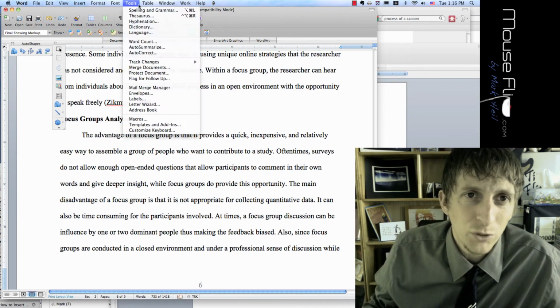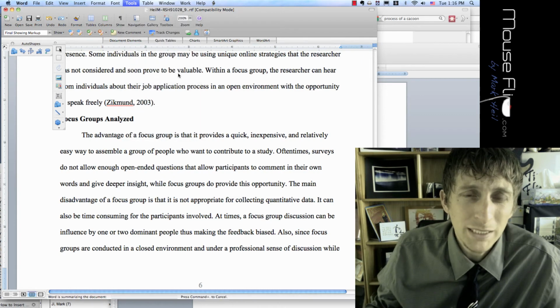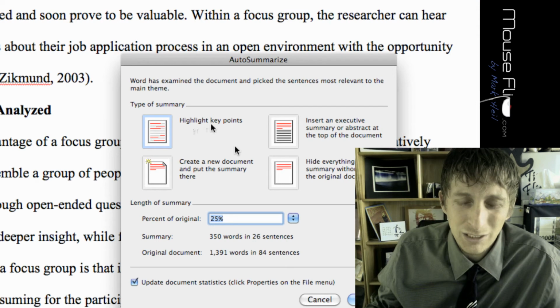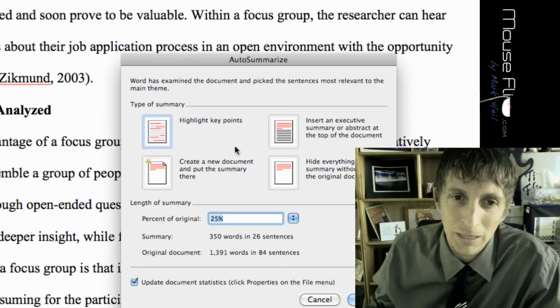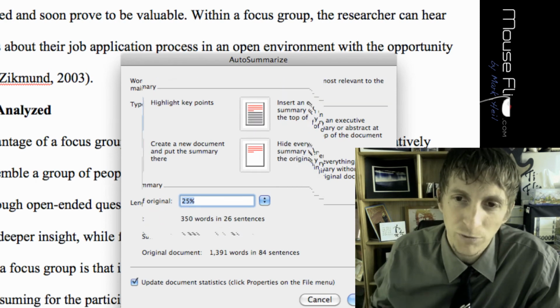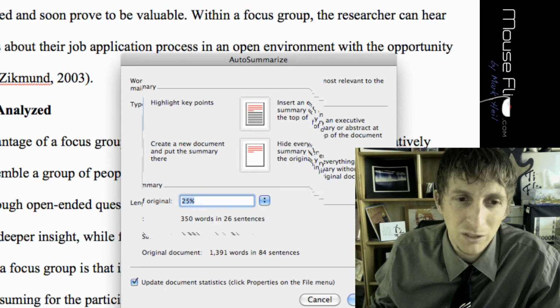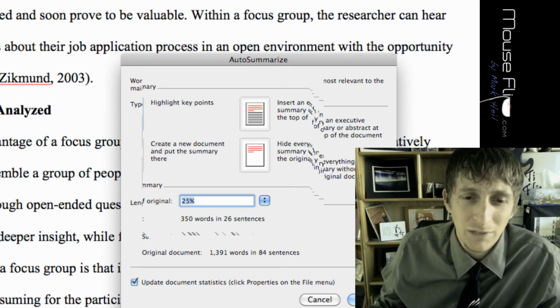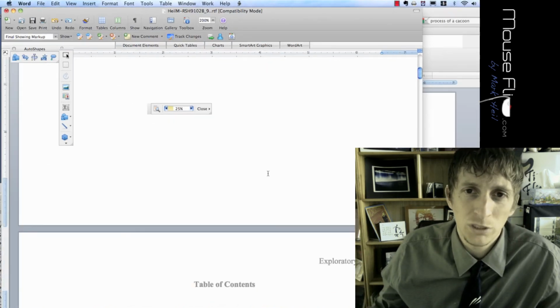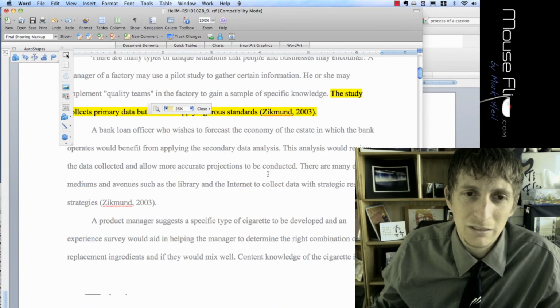Another thing I'm going to show you is in Tools, you can go to Auto Summarize. Auto Summarize is cool because Word is smart. It just takes off the key highlights of the paper. Sometimes teachers do this when they want to just see the highlights of your paper first. They can do that, and then you can show 25% of the highlights. It looks for key terms and key words, and then it highlights that part.